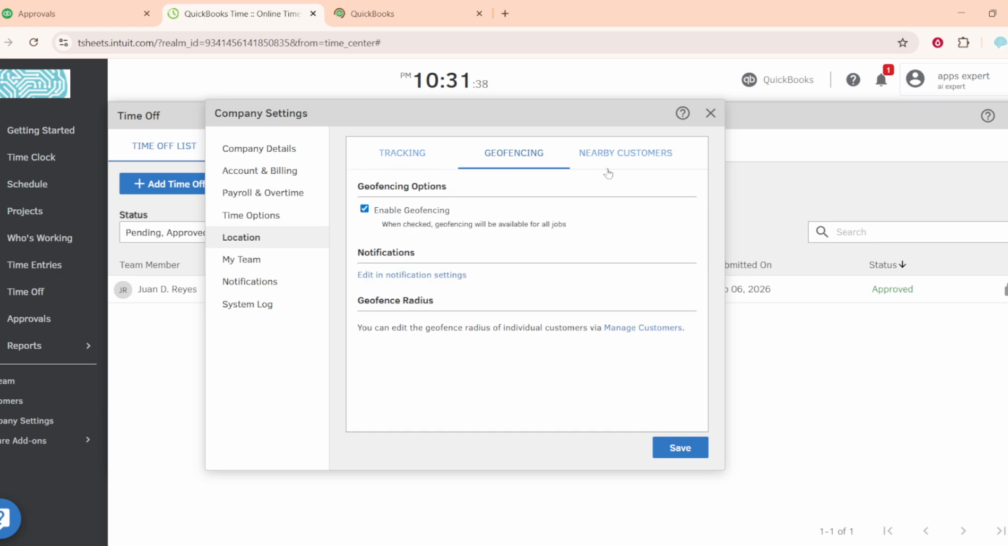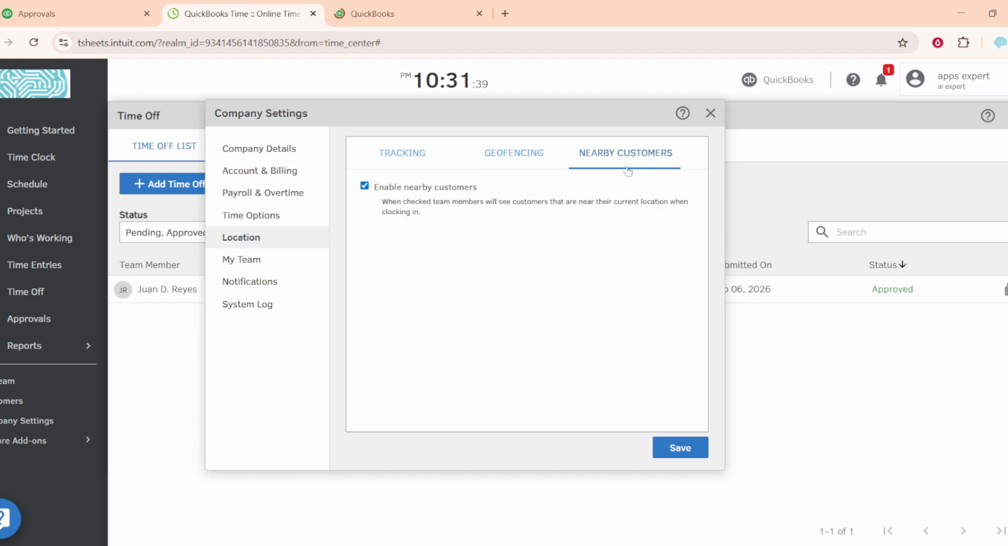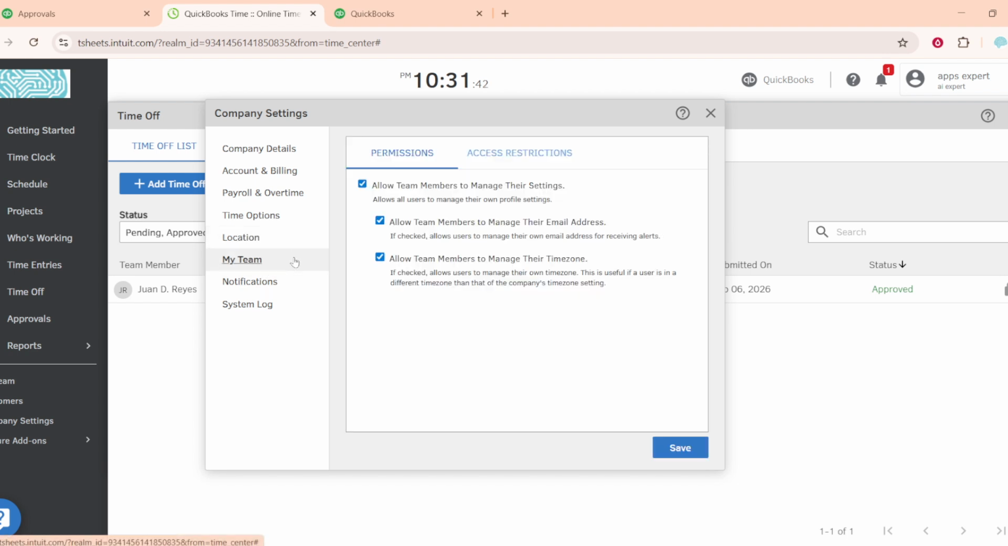to work-related time. Click My Team to manage team-related settings like roles, permissions, and groups. Setting clear access helps managers review and approve time while keeping sensitive areas limited to admins.